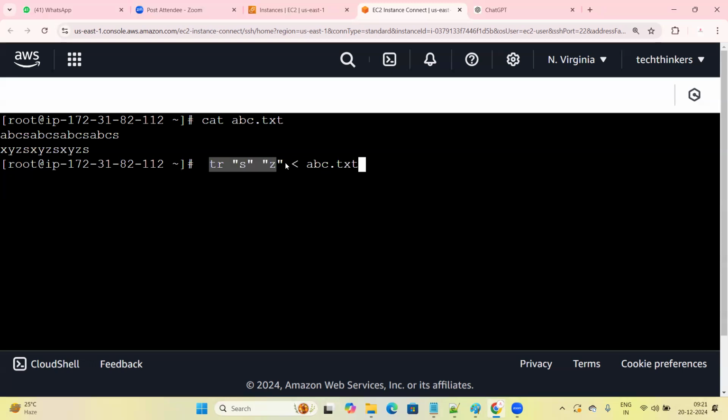If I want to just read the input, I will use the less than symbol. Try to understand the meaning of the less than operator: it is nothing but the input redirection operator. If you want to understand all those things again, go to the previous recorded session. So wherever the S character is present, those S characters will be replaced with Z in the file called abc.txt, and we are not saving anything.